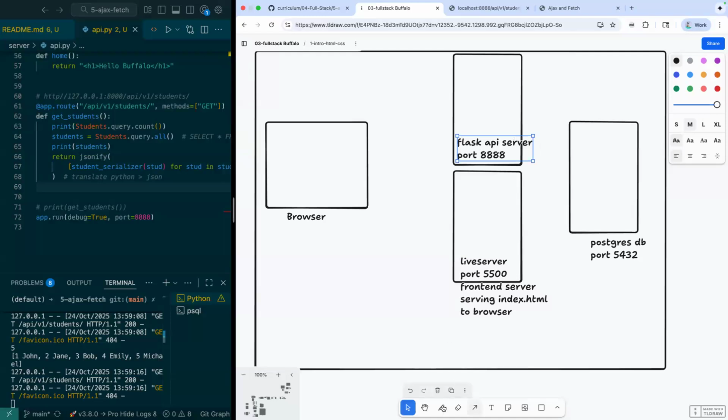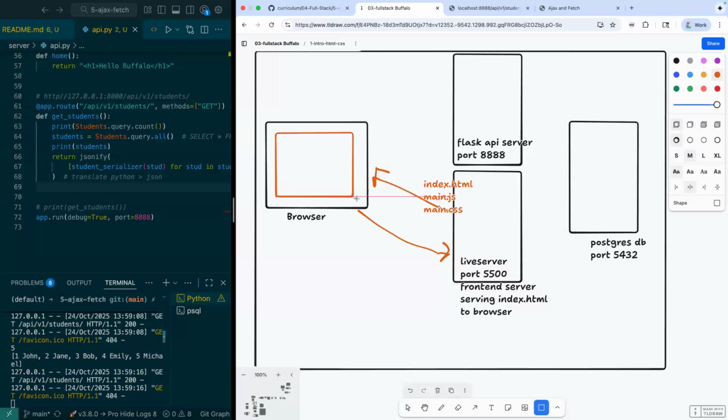And so what's actually happening here is my browser talks to Live Server. Live Server sends back several things. It sends back index.html, right? And it also sends back my JavaScript and my CSS file. And then here in the browser, I actually have the HTML. And I also have the JS running here in the browser.